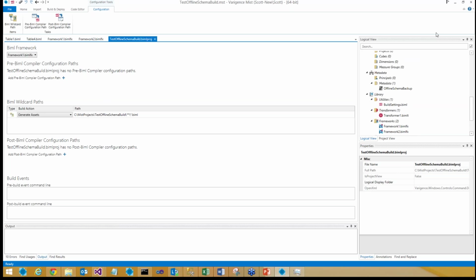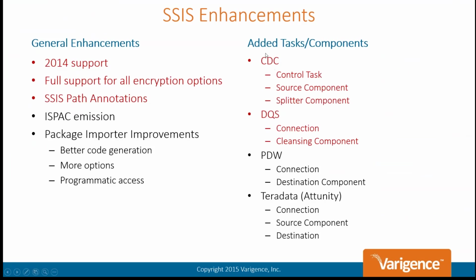We've also added a variety of tasks and components, 10 in total, specifically focusing on CDC, which is entirely there, and also in BimlHelper, DQS, the cleansing component, and the connection that goes with it. And then not in BimlHelper, because our policy presently on tasks versus components and deciding what's in and what's out in BimlHelper is: if it ships in the box with SSIS, you do a clean install of SSIS. If it shows up in your toolbox, then it's in BimlHelper. If it doesn't show up in your toolbox, then it's something that might be Mist only.